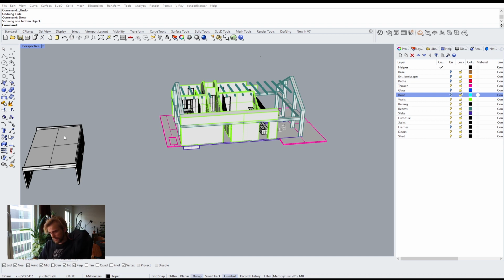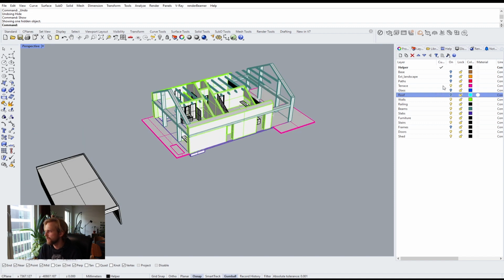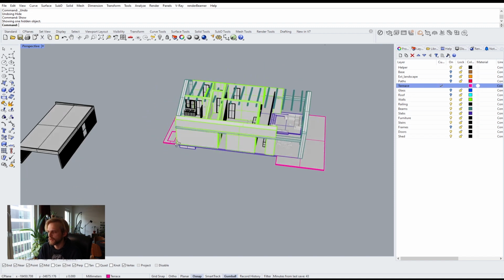Okay, what do we do next? Do we do the beams or do we do... We could do the terrace, right? It's next on the list. Yeah, might as well do the terrace.